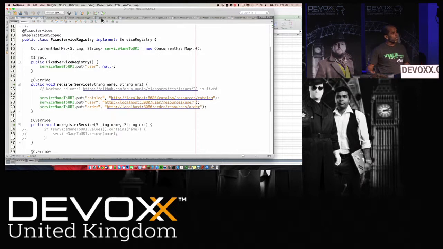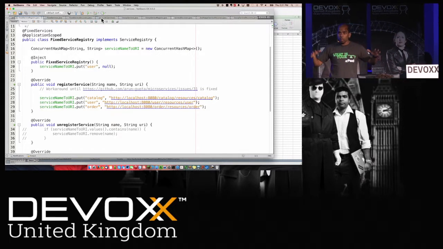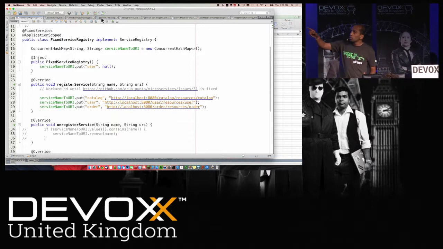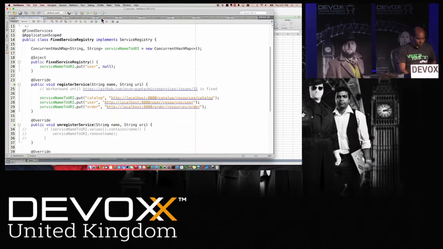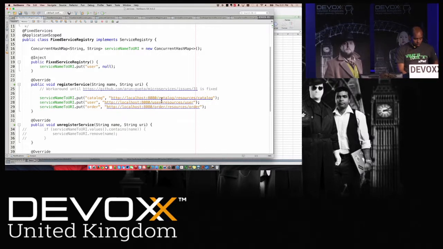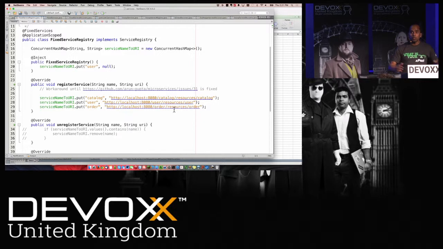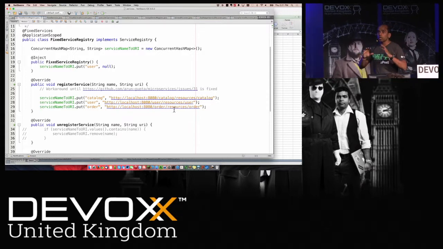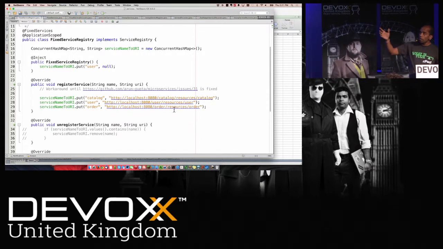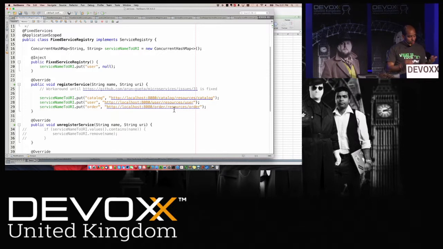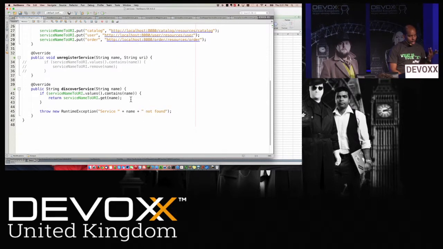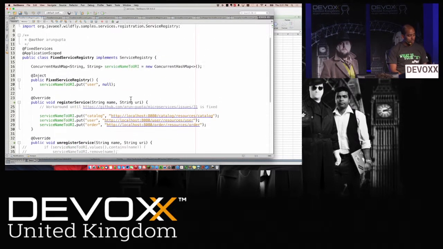fixed service registry is a case where everything is deployed locally. So I'm saying, oh, all my services are local in the same Wildfly container. So if you look at line 27, essentially everything is localhost:8080, catalog resources catalog, user user, order order. So they're all deployed in the same container. It's a fixed URL. It's a simple, easy to reproduce demo environment. It just works. Okay, so that's one way by which you can register and unregister and discover the service. I'm just statically putting those names in a concurrent hash map.